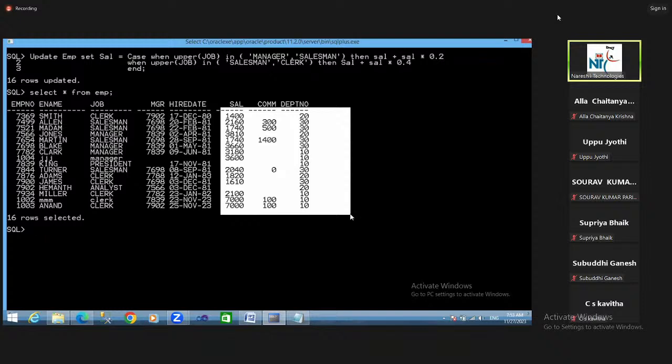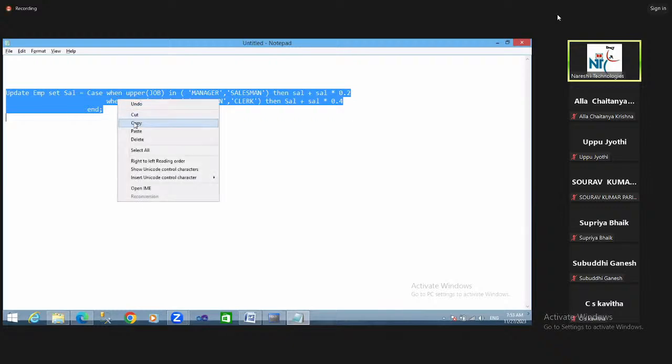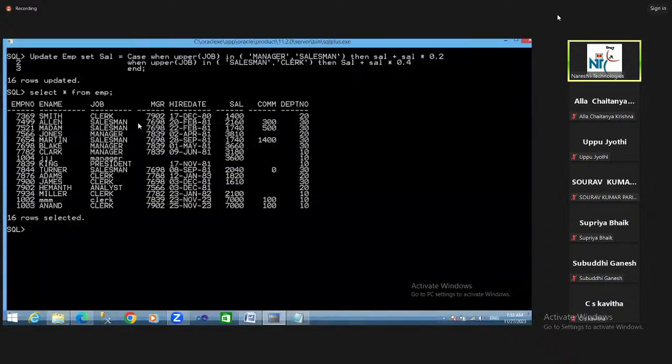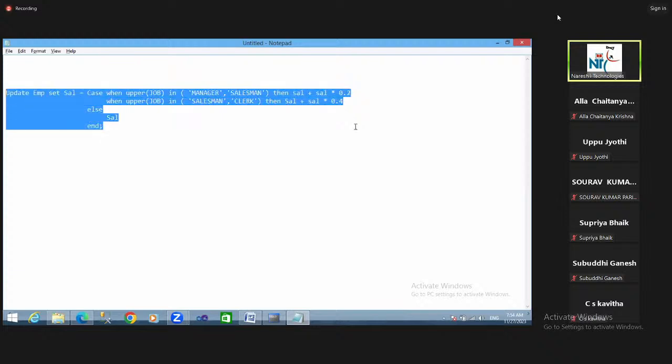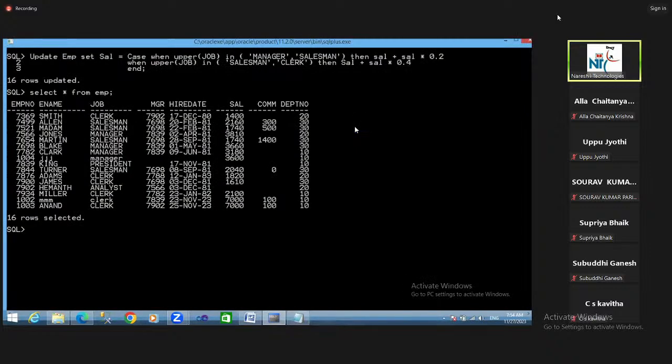Okay, right. So this is the query, guys. So to increment, generally, else what we can do? Else you can take sal. Means same sal is taking. Rollback means above case is rollback.